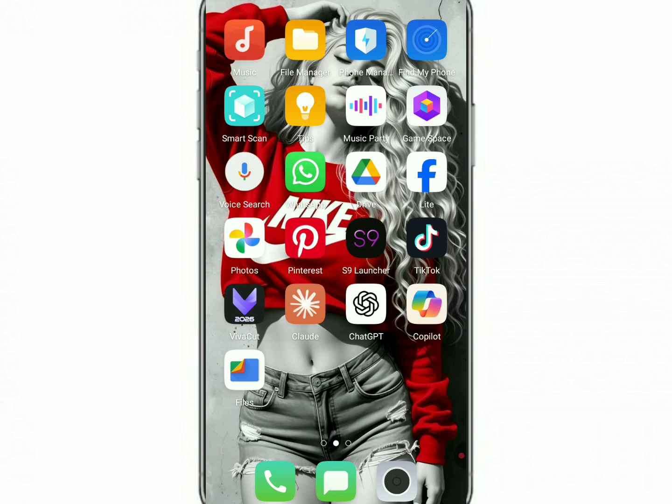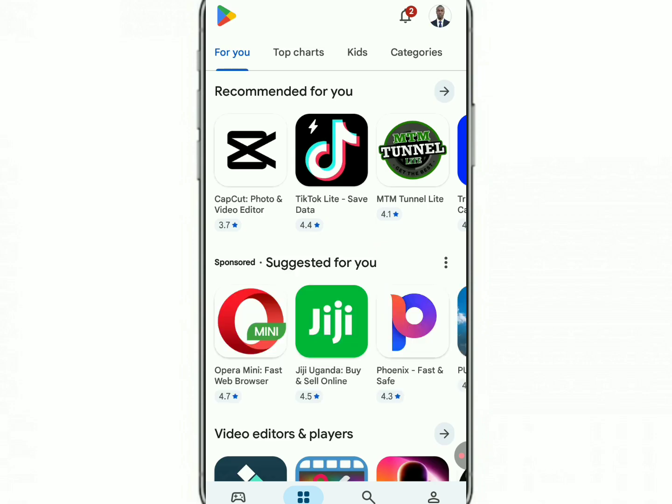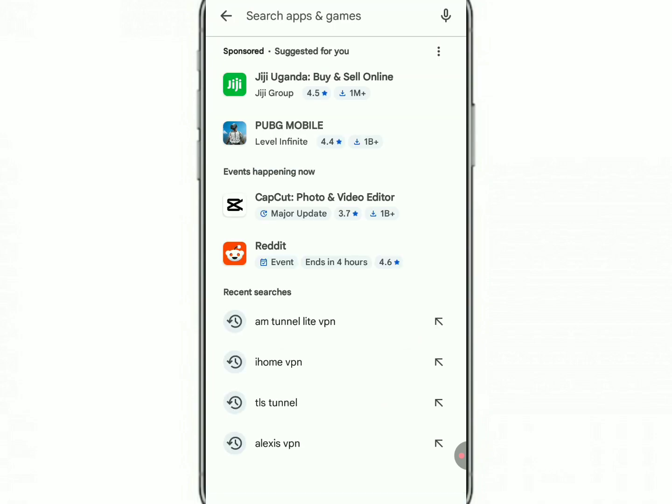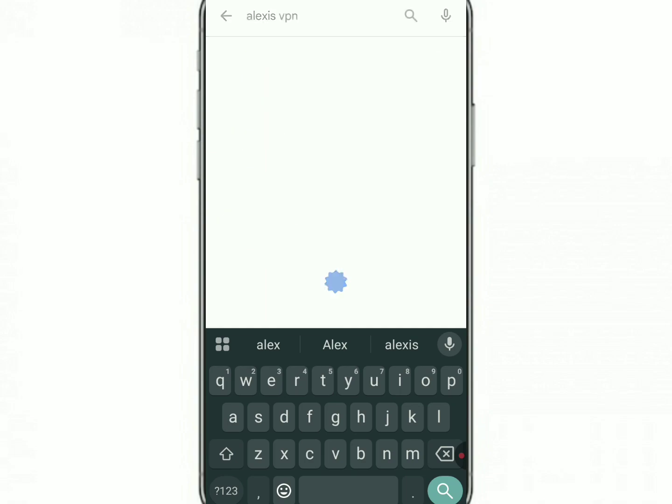Let us all gather right here where we have the Google Play Store. Go to where we search, and then type in your VPN's name, Alexis VPN application.